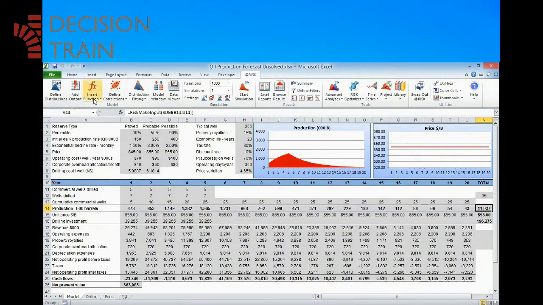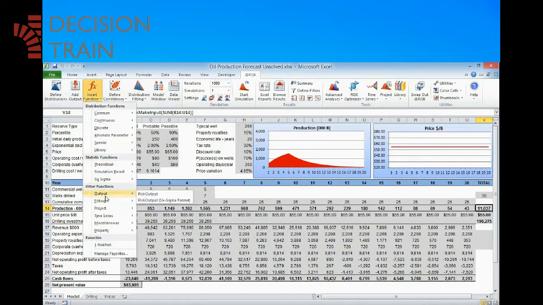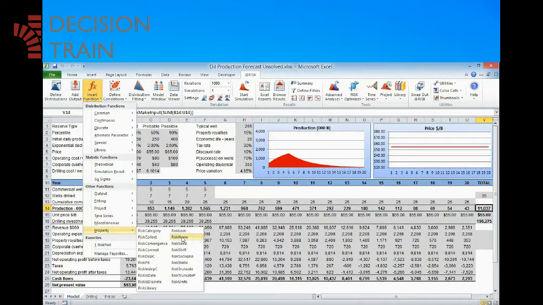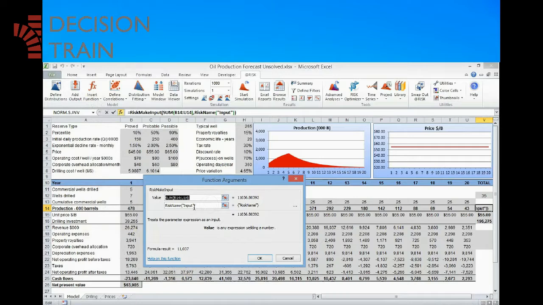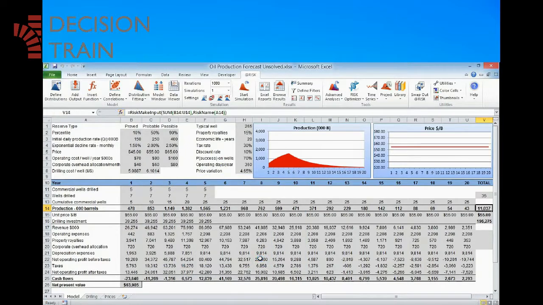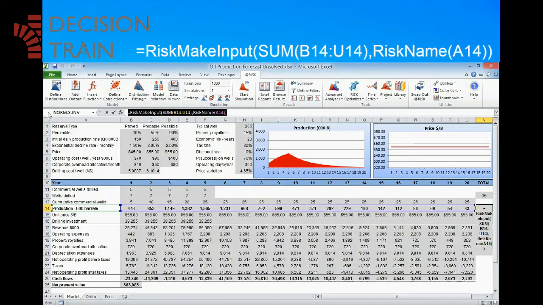118. Go to Insert Function, Other Functions, Property and RiskName function within @Risk's ribbon. 119. Change the RiskName argument value to a reference to A14, where the text for the name of this variable is located. This optional property clause replaces the automatically defined name by @Risk with whatever text is set in here. Thus, the function on cell V14 should now look like this. Equals RiskMakeInput(SUM(B14:U14), RiskName(A14)).